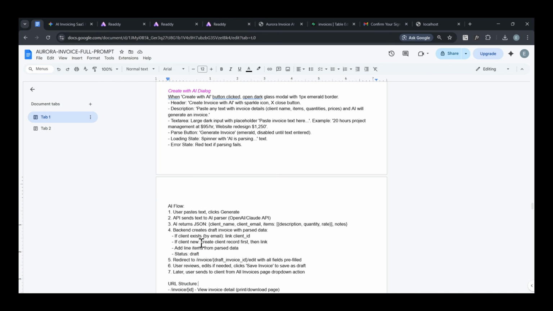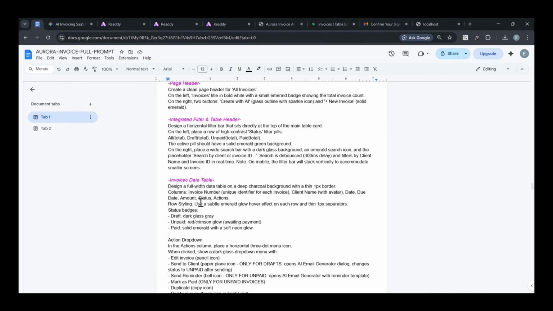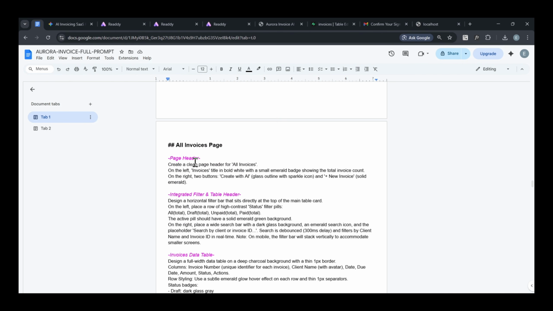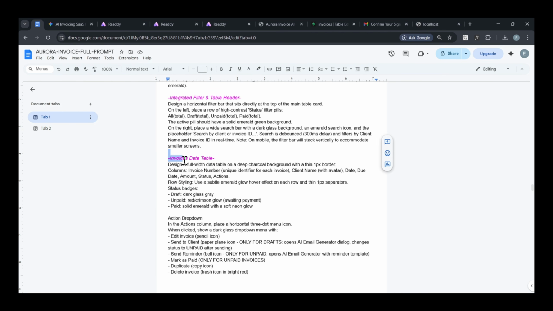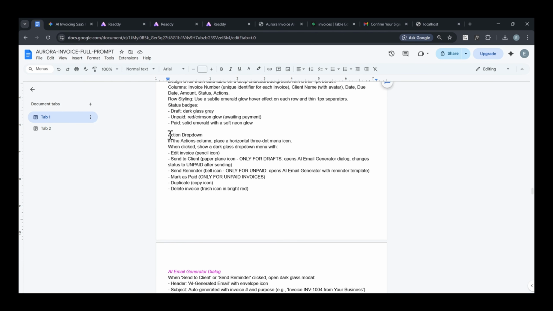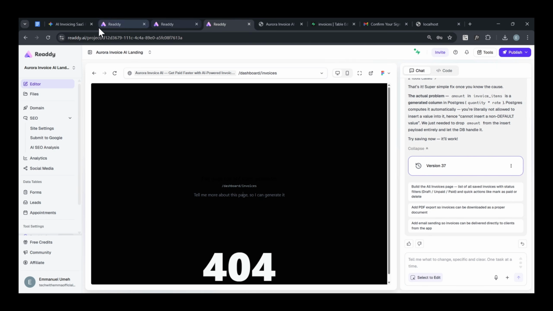So I'll go to the prompt file where I have all the prompts and I'm going to copy this all invoice prompt. This all invoice has the page header, the filter and the table header, which also has the invoice data table. We have the action dropdown. Then now you can see the dialog for the email generator dialog. I think the AI generator is something different.